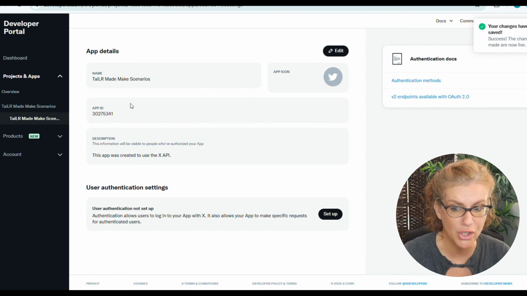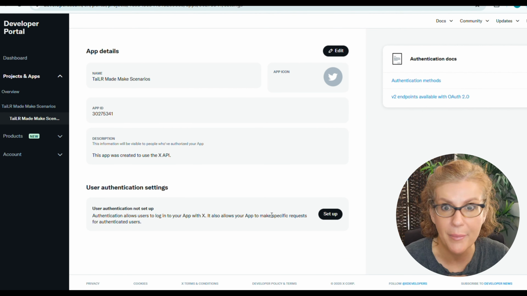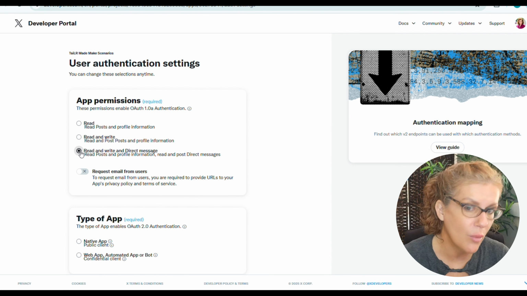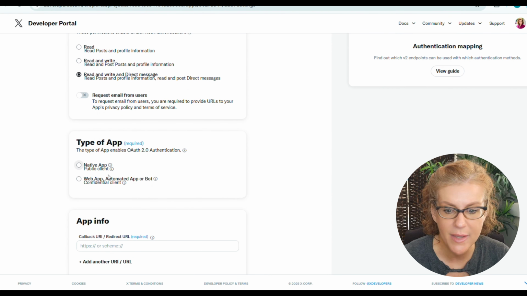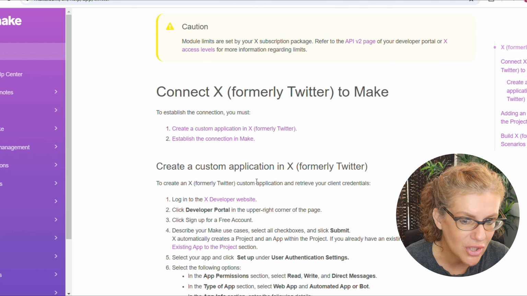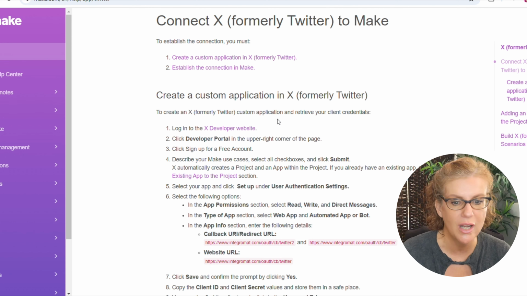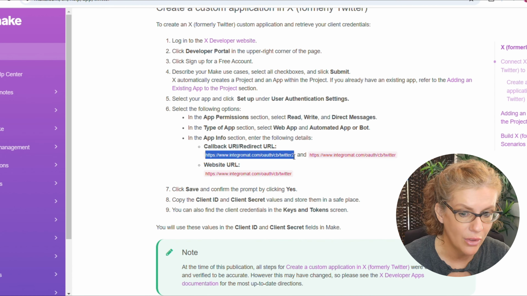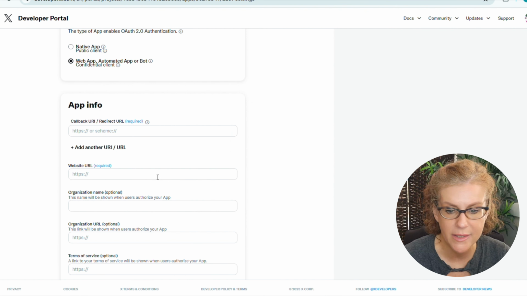So now what we have to do from here, we're going to set it up. We want the permissions to be read and write because we want to be able to post. And then this is going to be a web app, or bot. That's what we need. So here we have to go back to the make.com documentation. We need this URI and a website URL. See this right there? We just copy this and paste it. So we're going to have to copy both. So we'll just copy and paste that there.